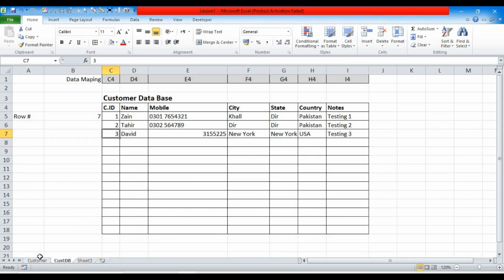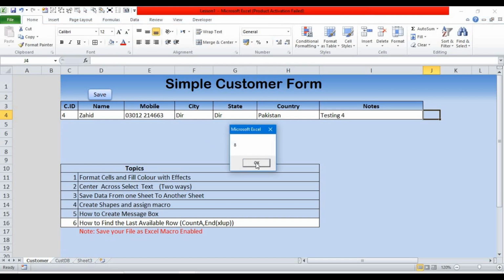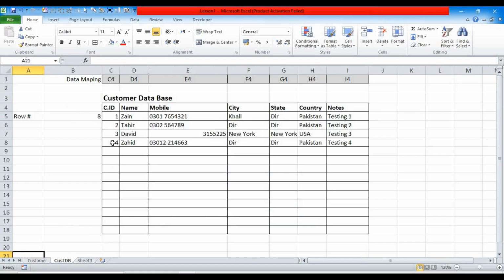This is 3. Select 4. Zahid, mobile number 0312, whatever. So he lives in Dir, he's from Dir, Pakistan. Testing 4. Let's click on save. It gives us row number 8, and the data is saved to row number 8.